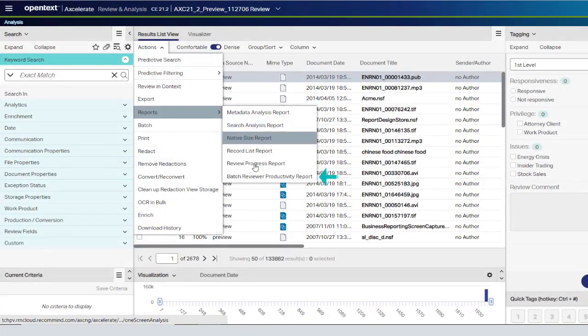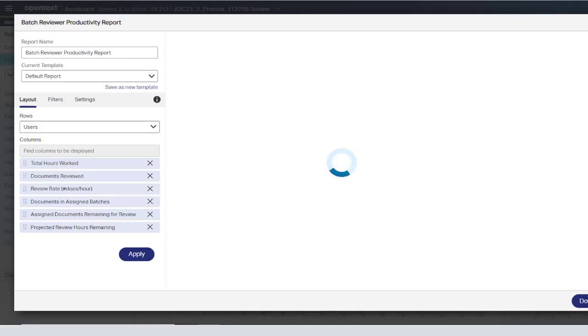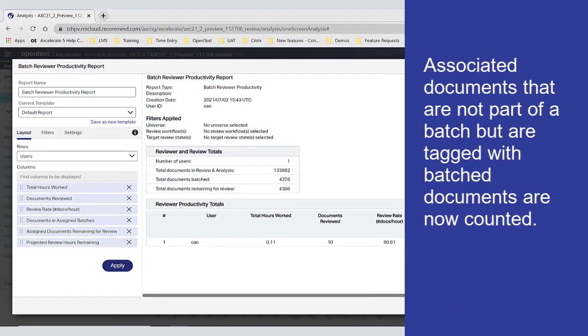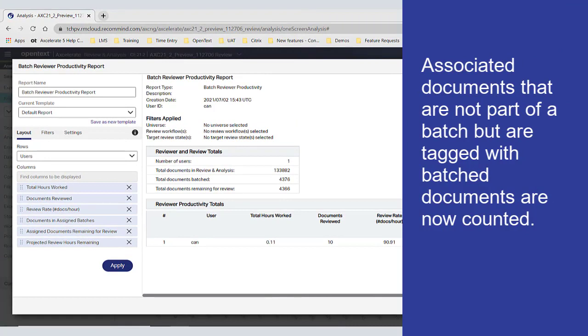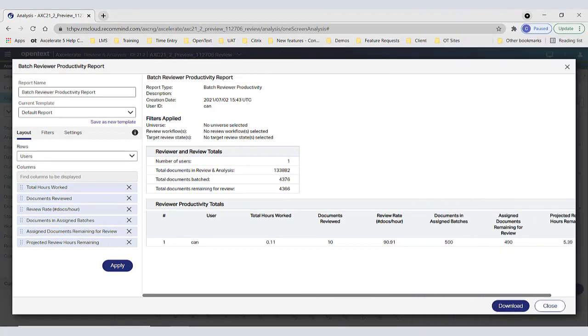In the Batch Reviewer Productivity Report, associated documents that are not part of a batch but tagged with batch documents are now counted. Save as New Template as well as the Update Template features are more easily accessible. New filtering options allow you to customize the report.